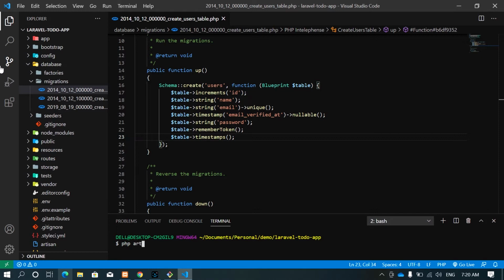So php artisan, we type make:model, and then we add the name of the model. So I'm calling it Todo. That is it. This one is just going to create a model for us. It will not add any table for us. But if you want to add a table, which is called a migration, we just add -m, and that is it. We enter.